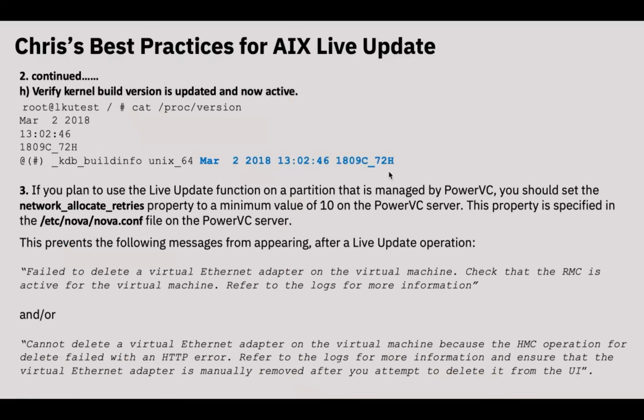Okay, so best practice number 3. This applies to PowerVC managed environments. So if you're using PowerVC to deploy AIX VMs and you would like to perform live updates on those AIX VMs, I recommend that you add this property, network_allocate_retries, to the nova.conf file on your PowerVC server. And change that property to a value of at least 10.